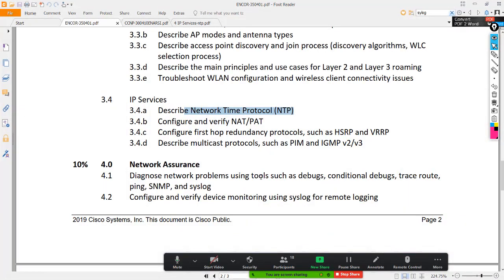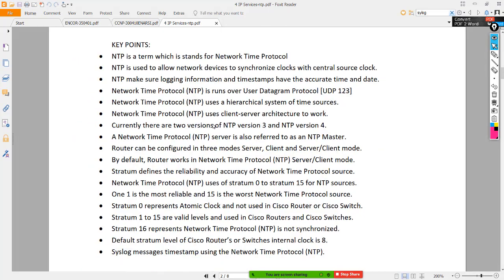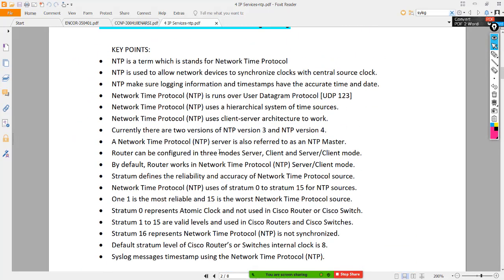Let me show you the presentation which includes some key points that would be helpful from an interview and also from a certification point of view. As I told you, NTP stands for Network Time Protocol. NTP is used to allow network devices to synchronize their clocks with a central source. So you know who is central: the one with the lowest stratum value is what we call the NTP server, and this NTP server can have two ways to get the clock.